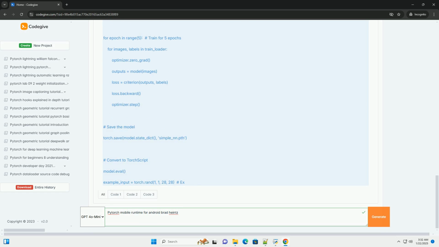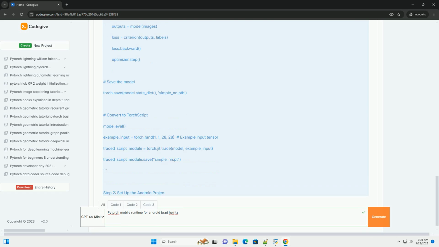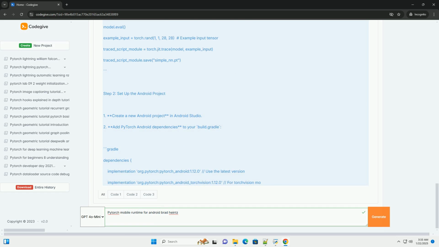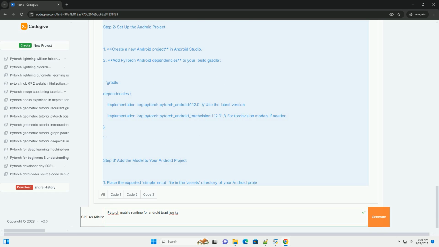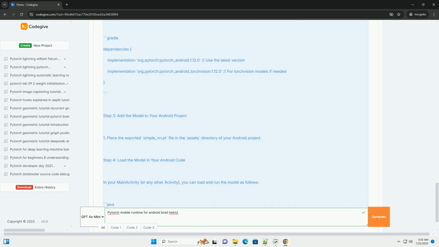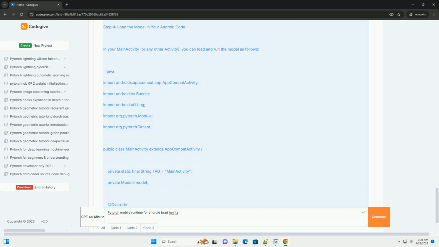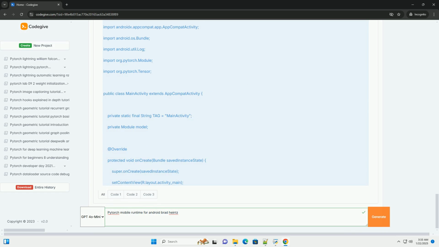Prerequisites: 1. Android Studio. Make sure you have Android Studio installed on your machine. 2. Python. You should have Python installed for model training and exporting. 3. PyTorch. Ensure you have PyTorch installed in your Python environment.